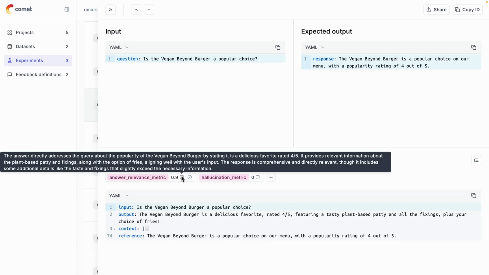So it says the answer directly addresses the query about the popularity of the vegan Beyond Burger by stating it as a delicious favorite rated 4 out of 5. That explanation is actually coming from the LLM, and that's why it's referred to as LLM-based evaluation. And then it says it provides relevant information about the plant-based patty and fixings and so on. So this is really cool because you can get an idea on why this was considered to be super relevant in terms of the response that we're getting from the LLM, given the input and the menu information.